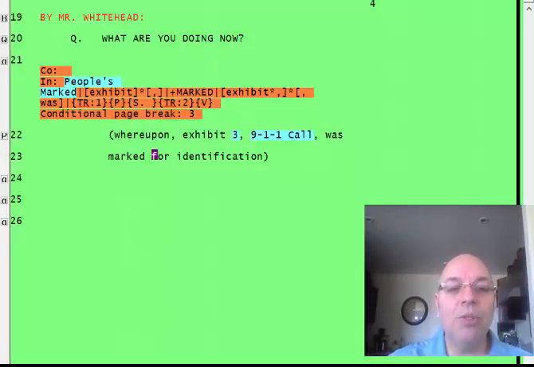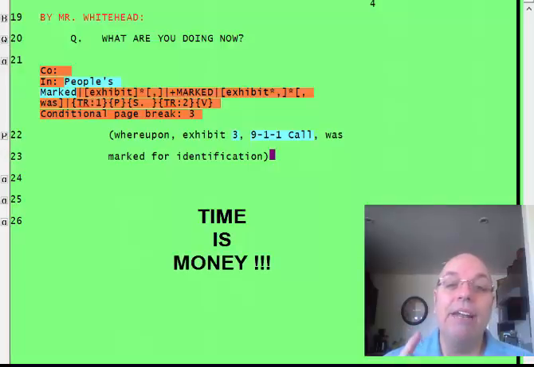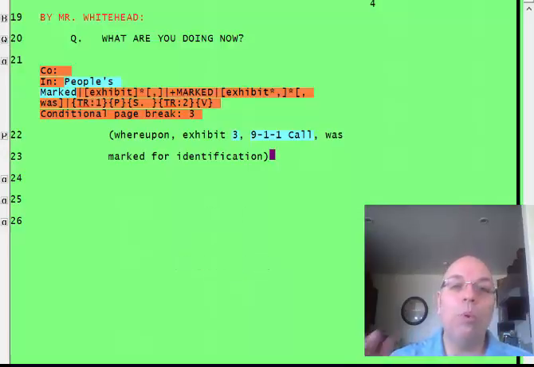Now, why is this so great? Because time is money. If I don't have to type in 911 call or Google aerial map or whatever it is, time is money.